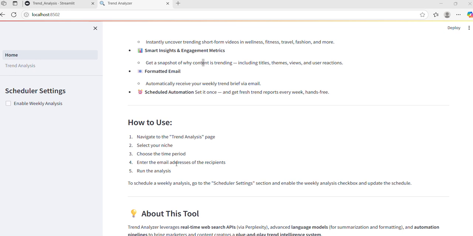So this page is basically for immediate retrieval of the summary. So if you quickly want the summary, you can just go to this page and get it, and if you want to store it, you can check the email address recipient box and it will send it to your email. Otherwise, if you want the tool to run a weekly analysis, you can go to scheduler settings, and once you enable and configure the weekly analysis, you will automatically get these reports.